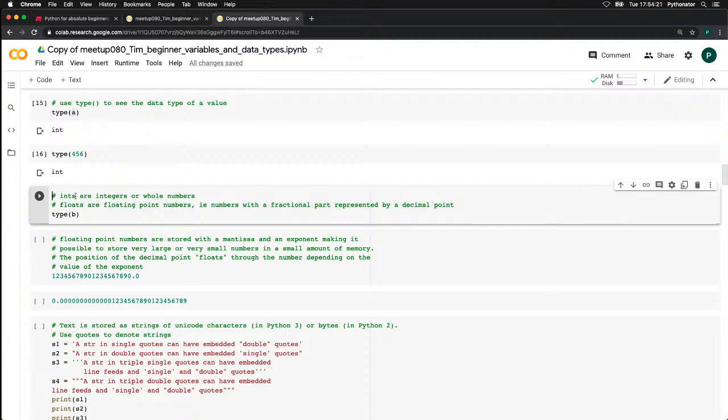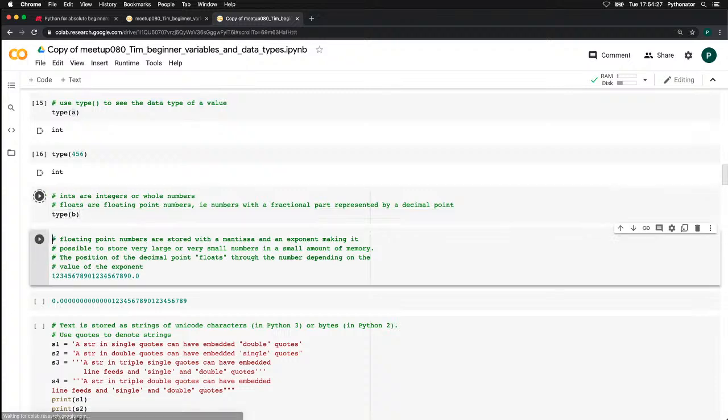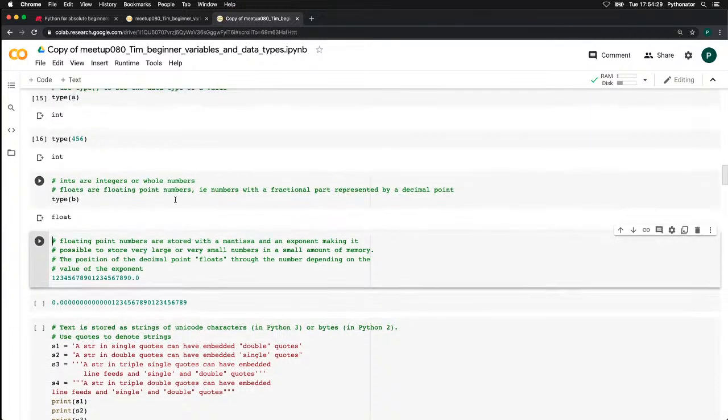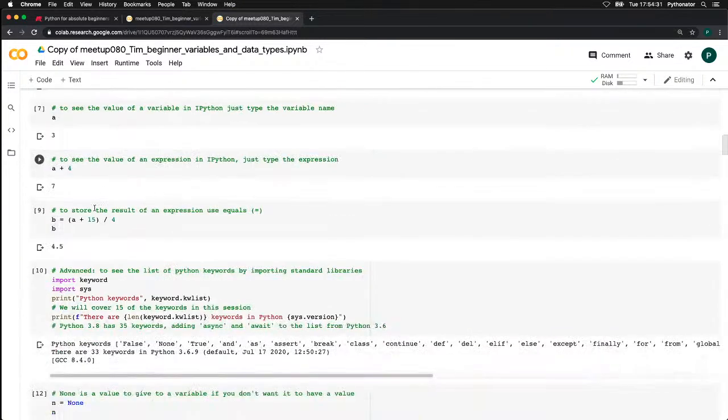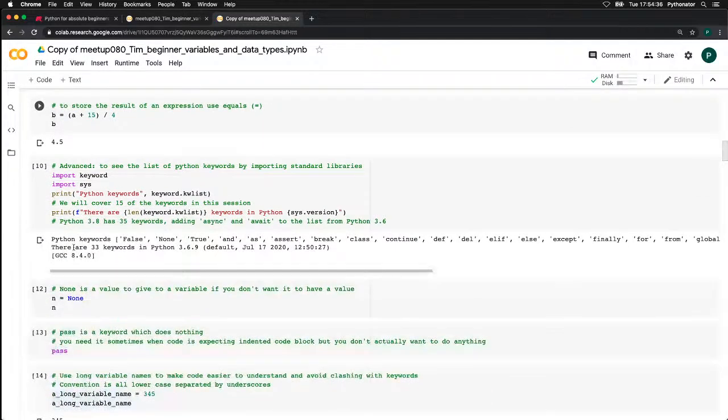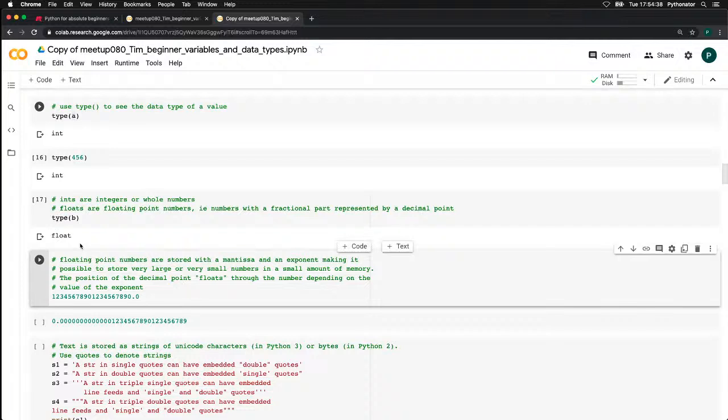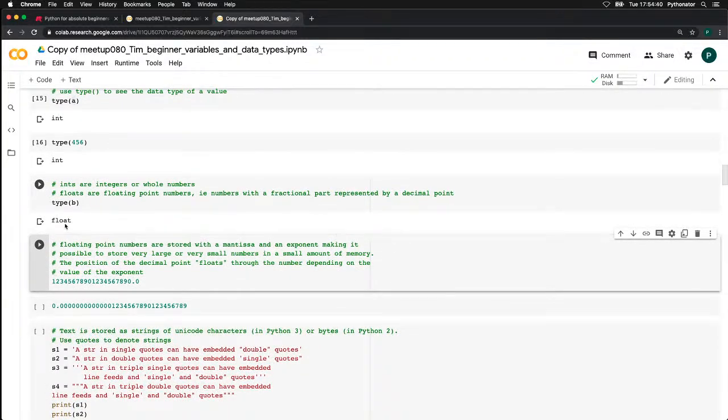We can also have floating point numbers. Remember when we did the b calculation, what was b? 4.5. That's not an integer or a whole number. That's got a decimal part. And so Python stores that in a different way, and the way it stores it is called a float.